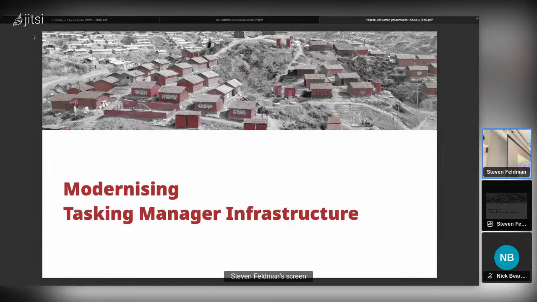So this is Yogesh, and he's going to be talking about the Hot Tasking Manager, a case study in mindfully modernizing infrastructure. Go for it. Thanks everyone for coming to my talk. It's nice to be here among friends.